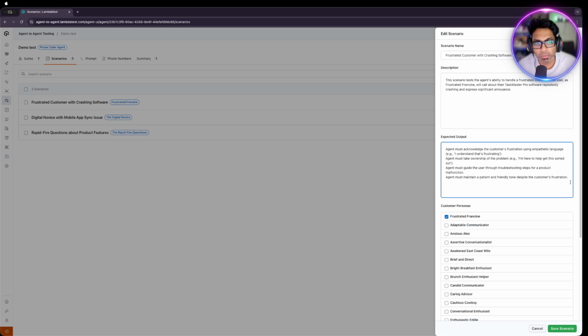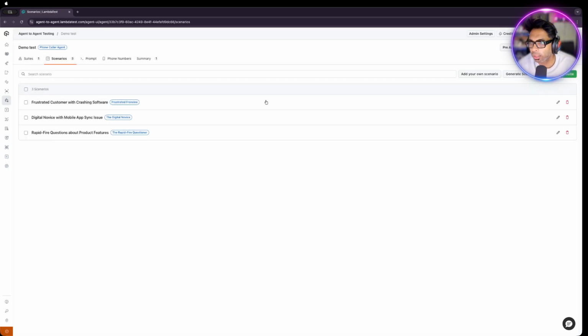And this is where we bring the human in the loop. You could go ahead and add more expected outputs, or if you feel that there is something which does not fit, you could also go ahead and edit, and you can save the scenario, right? And again, if you feel like you want to change the persona, you can still do that.